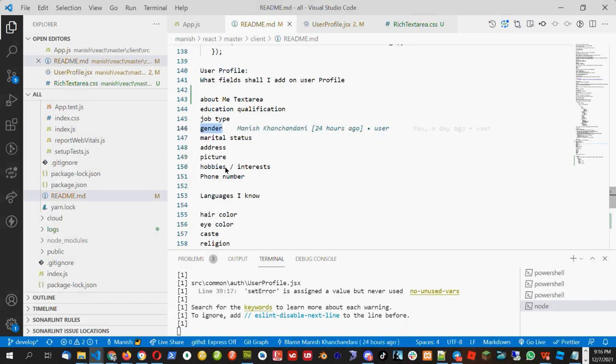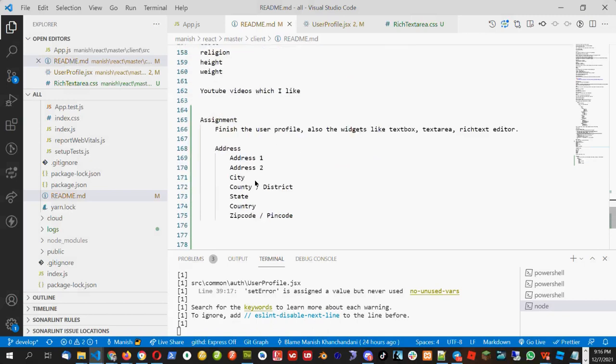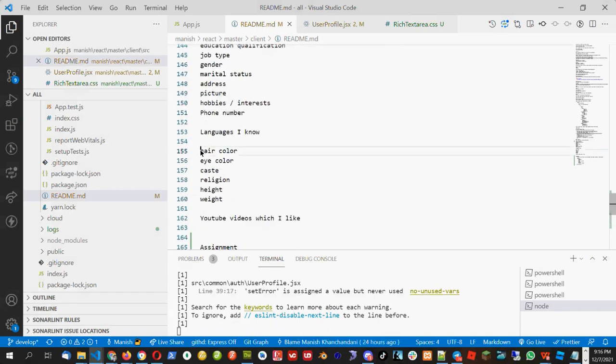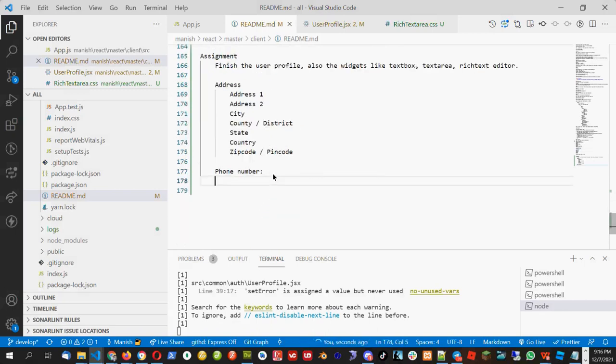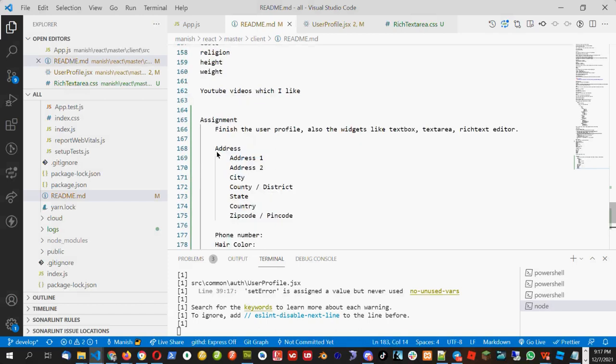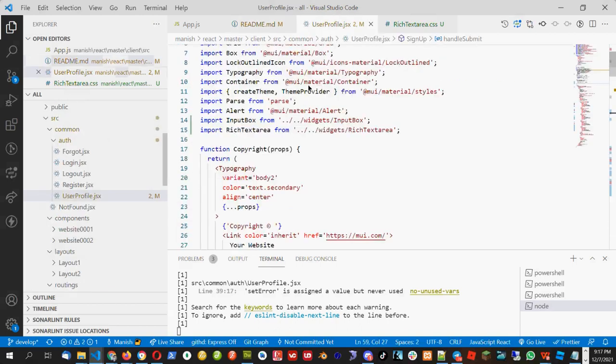Rest of what you can add, let's see, phone number. We have one good utility in Material UI to add the phone number, but right now you can add a simple text box for the phone number. Then you can also add hair color, eye color, height, weight, whatever the user wants to put. Caste we can select, or let the user put it, because we don't know all the castes. Let the user put their religion. So you can add these things in the user profile form.